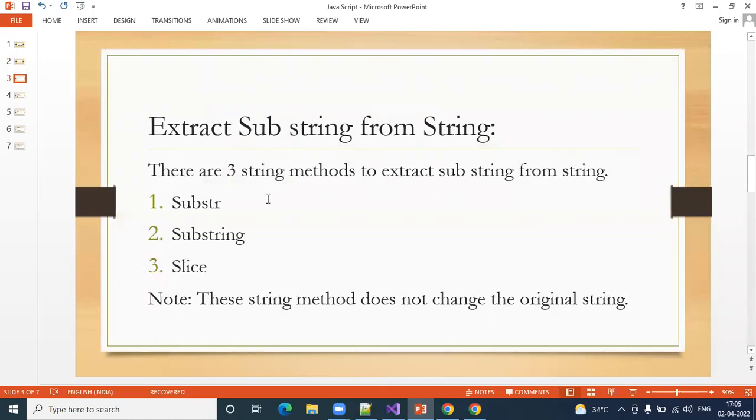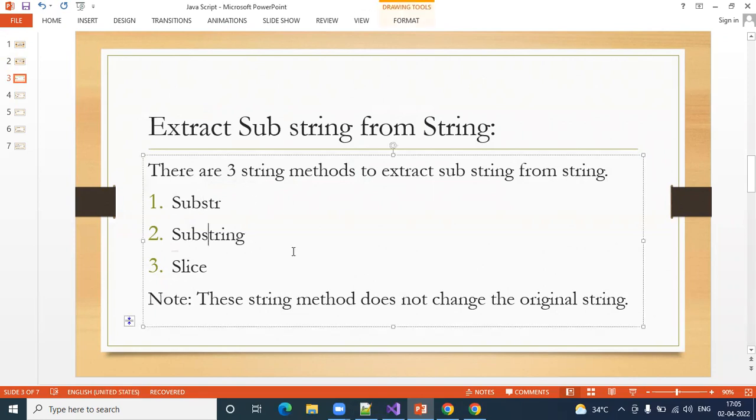To extract a part of a string, it can be done in three ways: by using the substr method of a string, the substring method of a string, and the slice method of a string in JavaScript. Once you apply any of these methods, it will never change the original string. We will see with the example. Let us start with substr.